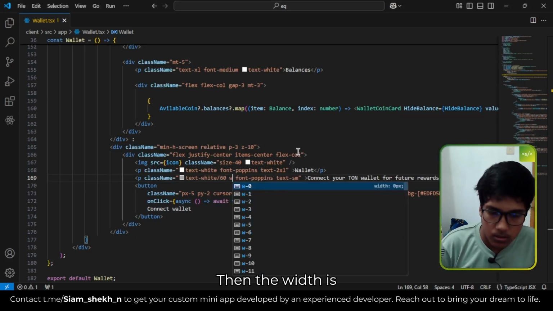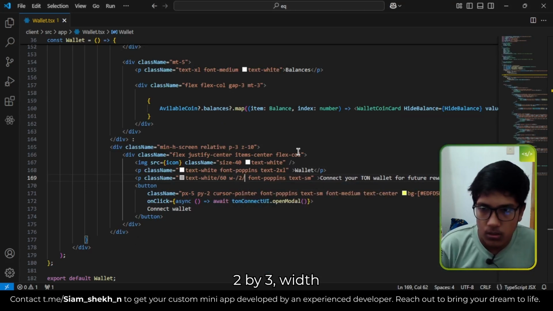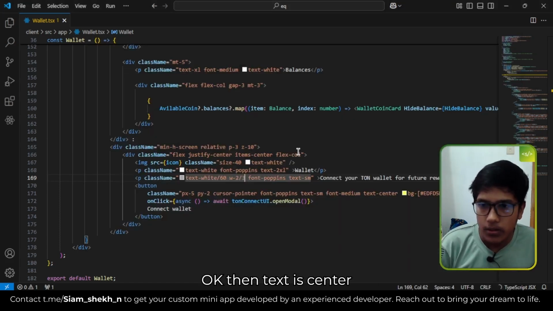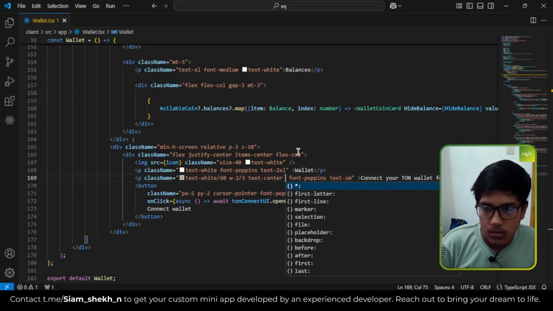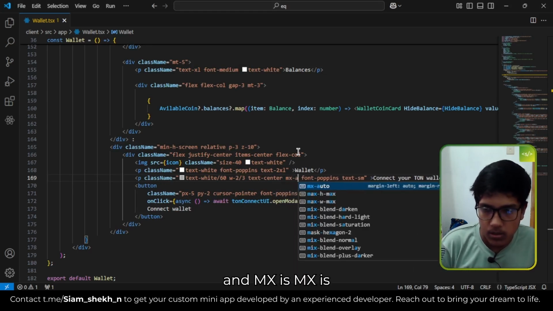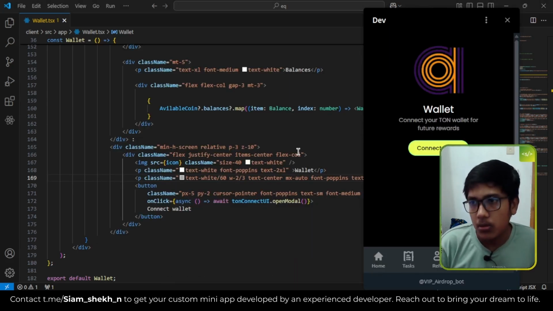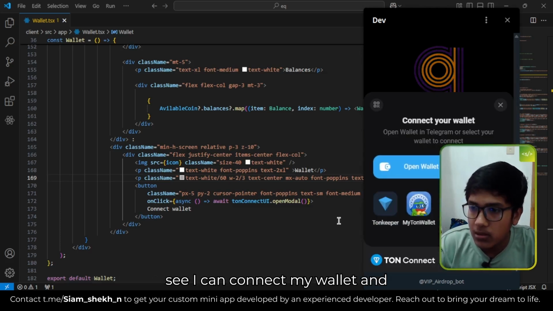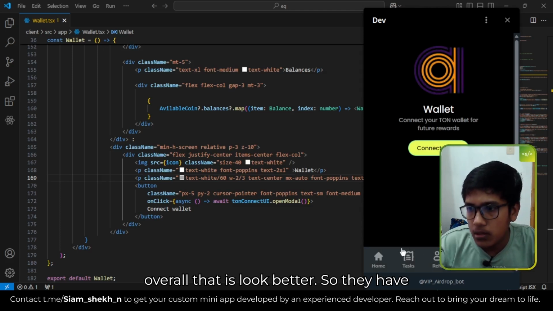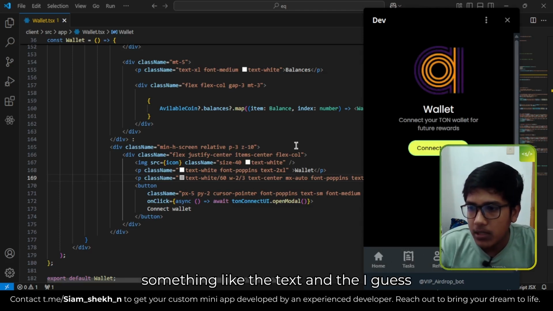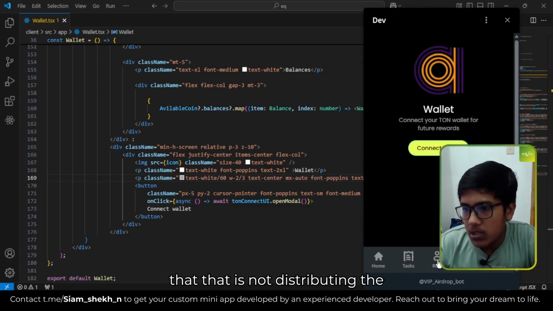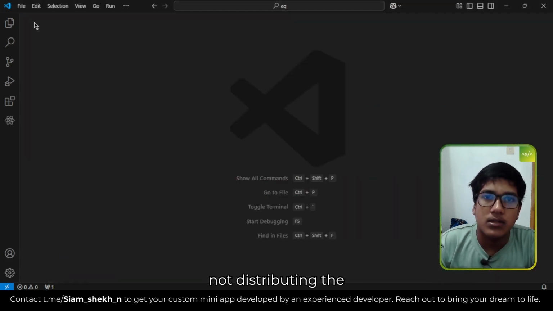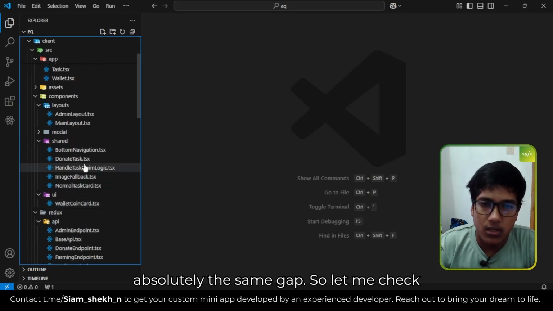Then the width is 2/3. Okay, then text is center, and mx-auto, margin left and right is auto. Okay, far better. Then they have a connect wallet button. If I click here, you can see I can connect my wallet, and overall that looks better. So they have something like the text, and I guess that is not distributing the gap between each evenly, so that is not distributing absolutely the same gap.